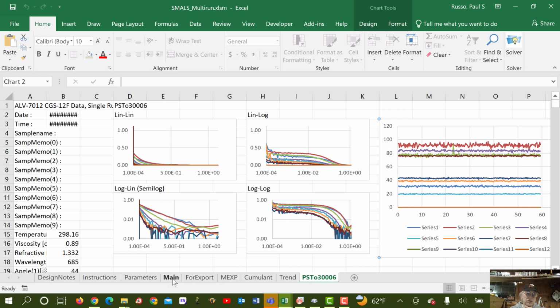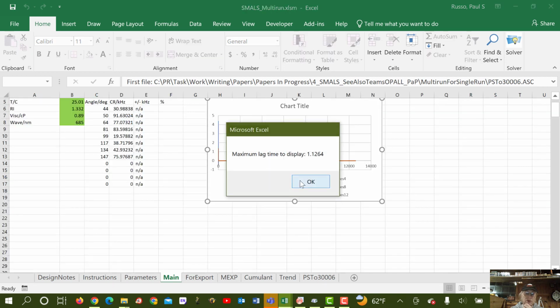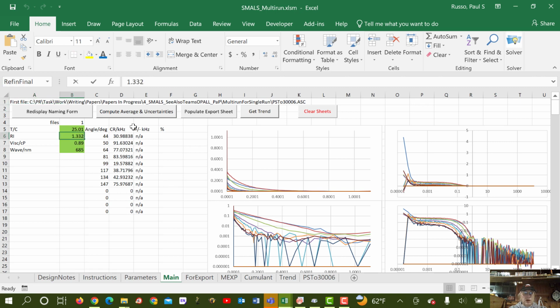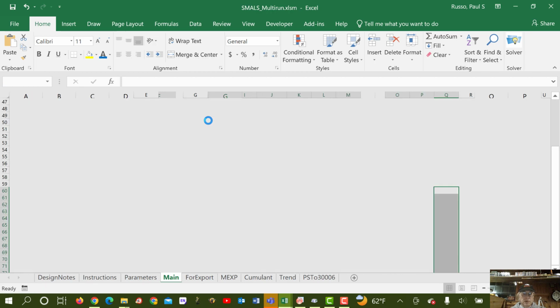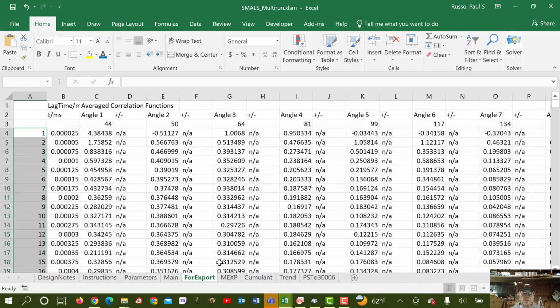Okay, so how do we run just a single run with this? Well, we go back to main. We compute average, which is kind of silly, but that's what we have to do. And when this file was saved, we forgot to adjust the parameters for toluene, but trust me, it's toluene. And let's see, now we'll go to populate export sheet. That's the next step. Kind of fun to watch that run.